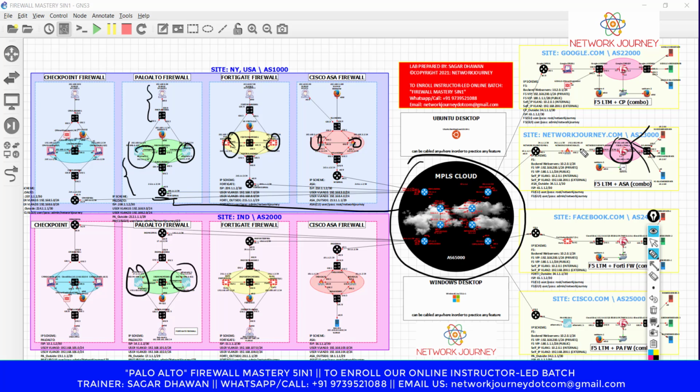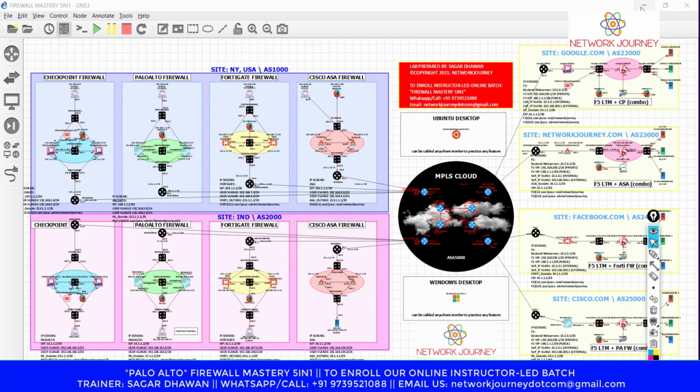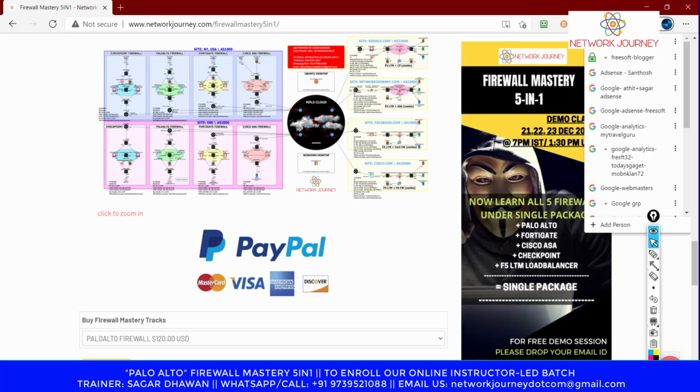Right in front of the load balancer we have kept some firewalls, so it's a real-time scenario. This is how most enterprise data centers are made up. The packet flows out of your ISP towards the MPLS, and from MPLS to the data center. So this is a real-time approach. It's a benefit for everyone, so those who join all 5 in 1 are definitely benefited.